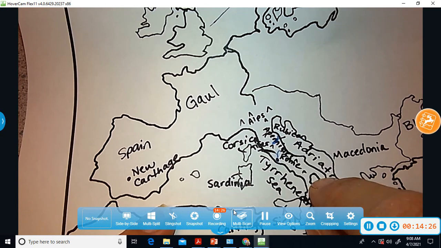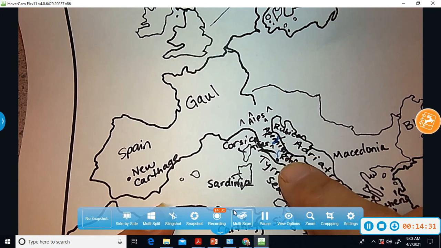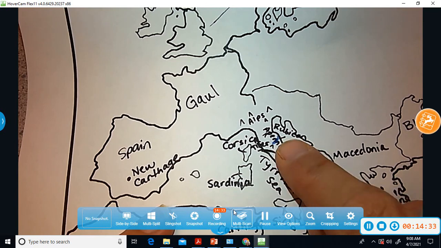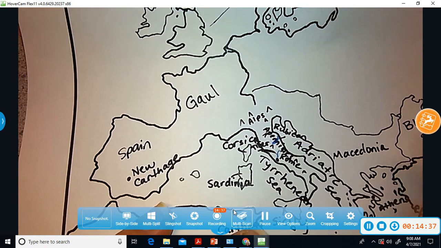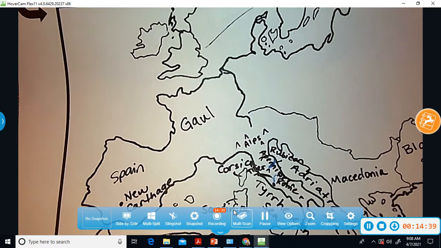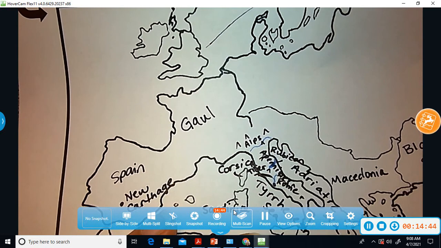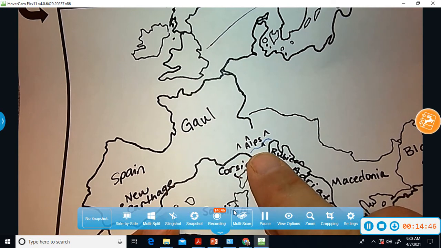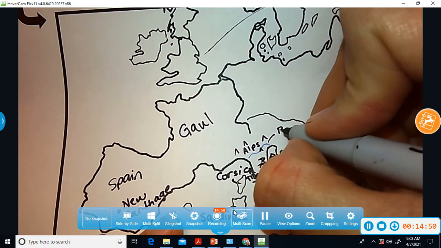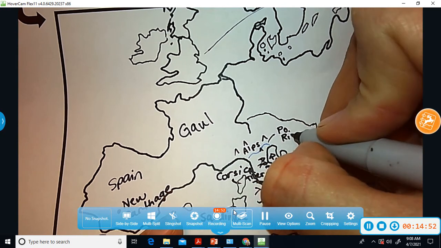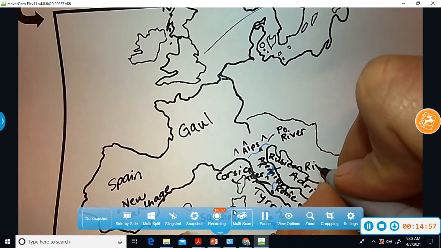R-U-B-I-C-O-N. It's very tiny. These rivers are tiny. They're not very big because look how wide Italy is. Not very wide. Rubicon River right there. I mean, Greece is small. And last river is a tiny little one right up there. Oh, that one is the Po River. The Po.